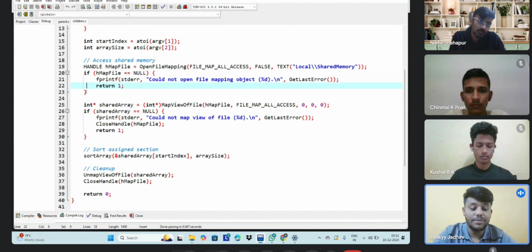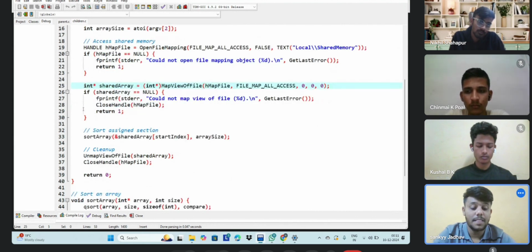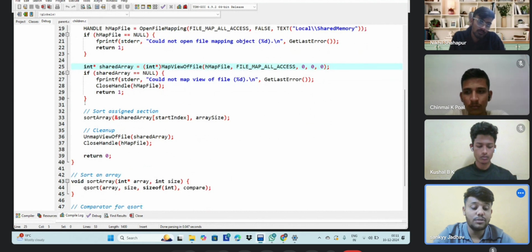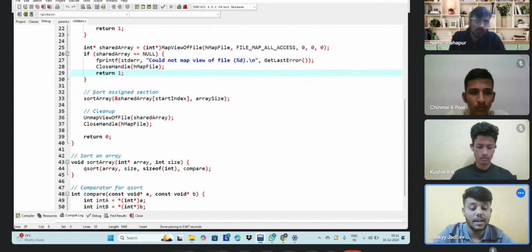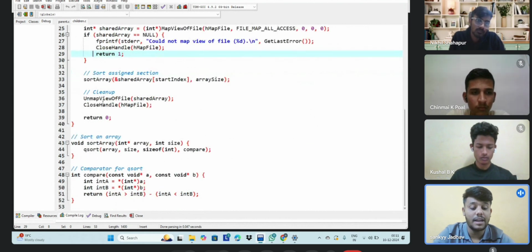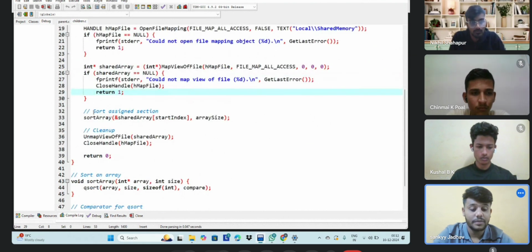Line number 25 maps the shared memory into the program's address space and returns a pointer to the mapped memory, shared array. Line number 26 checks if mapping the shared memory failed. And lines 27, 28 and 29 print an error, close the handle and exit the program.